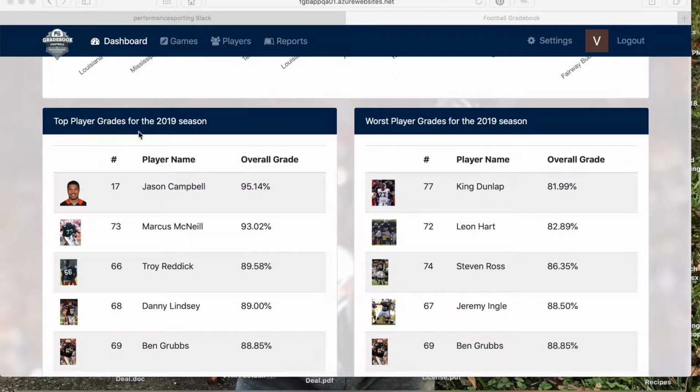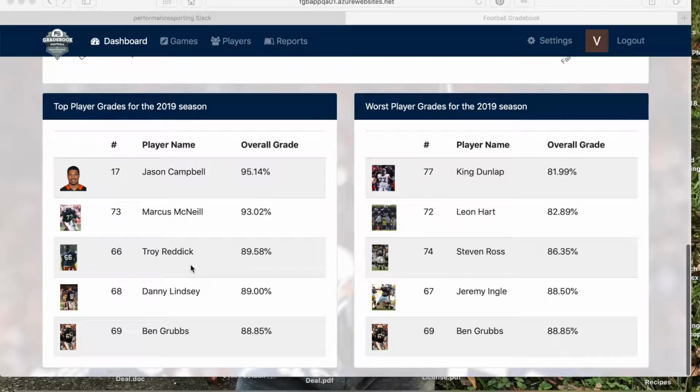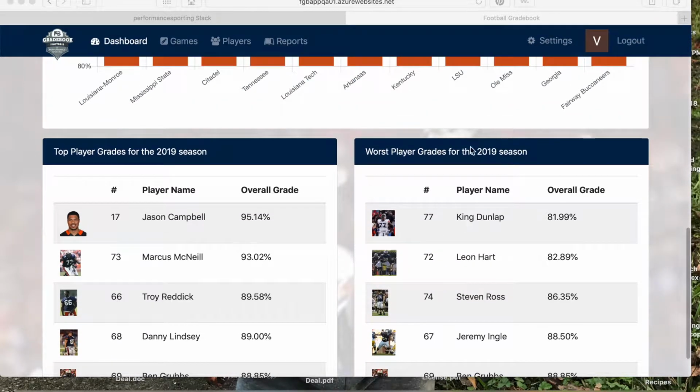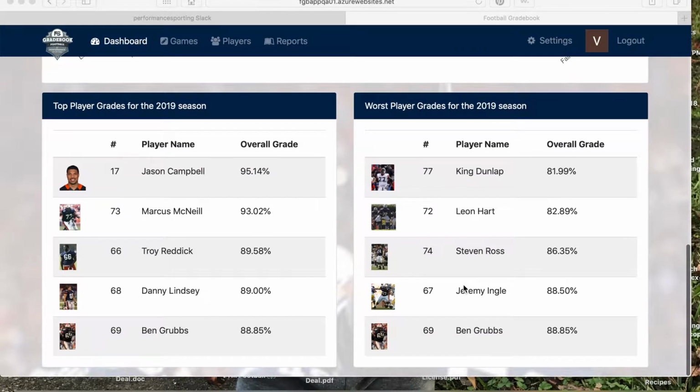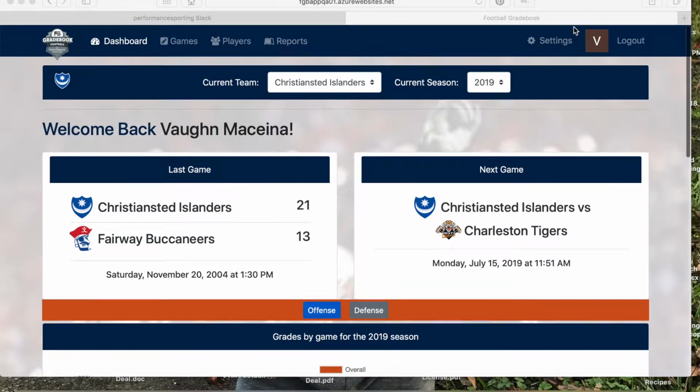As you scroll down a little more, it'll give your top performers for the 2019 season and then also your worst performers for the 2019 season as the season continues. Again, we have a lot of this data already entered in for our program for this demo.